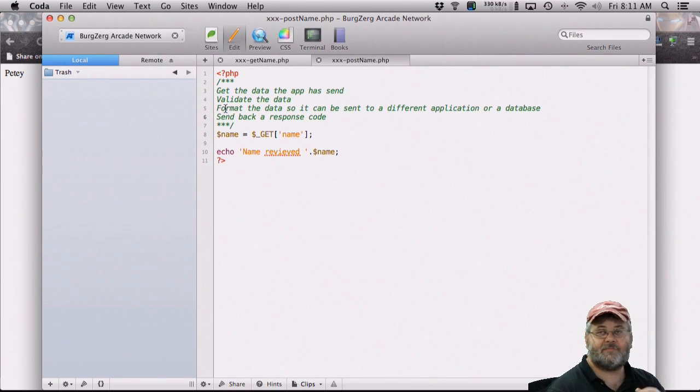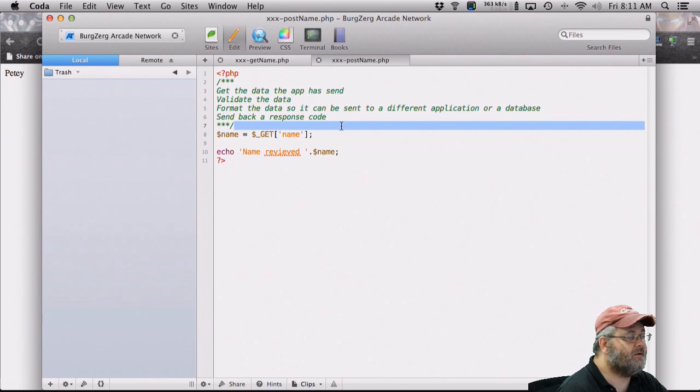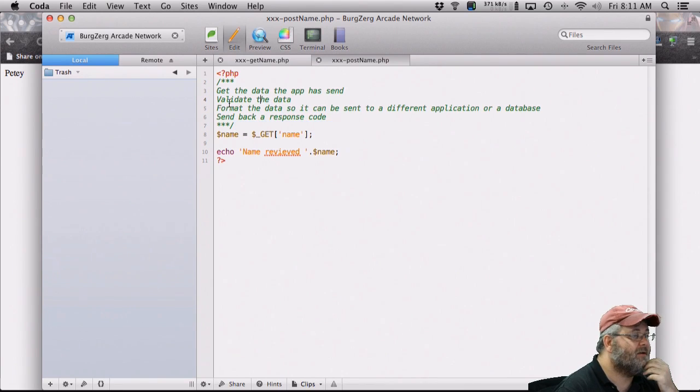Maybe it's a database, maybe it's some other application running on your server, wherever. You're gonna wanna make sure it's in a format that it can understand. And then after everything's done, eventually you're gonna wanna send back a response code just to make sure that your application knows that everything ran okay. And here's a little bit of an example here. Again, you'll see a little bit more in the Unity version, which I consider the next step up.